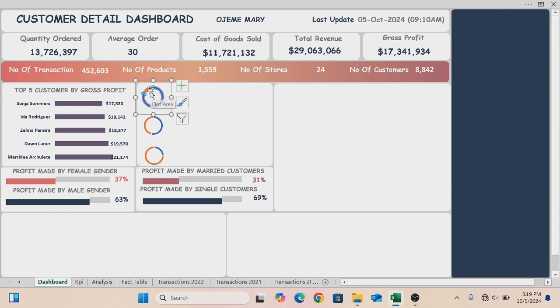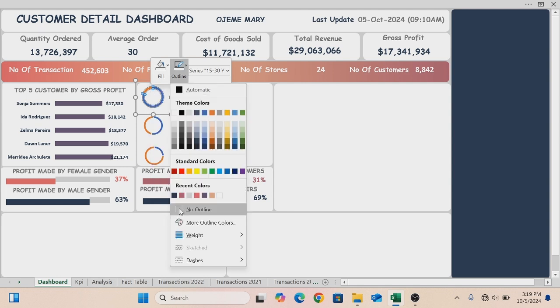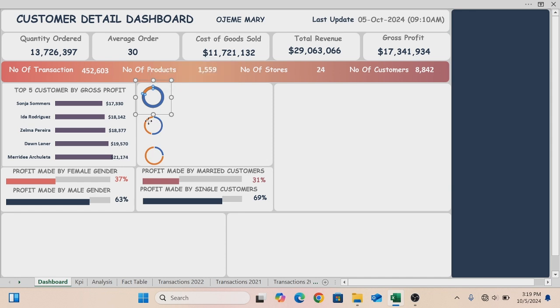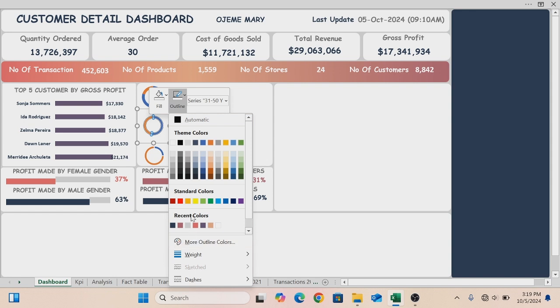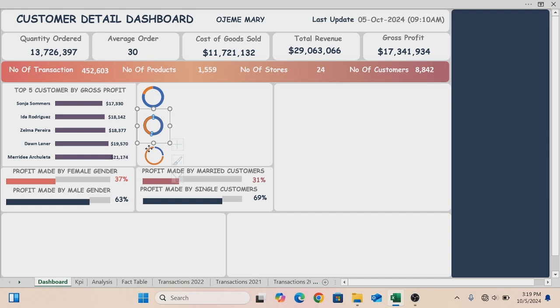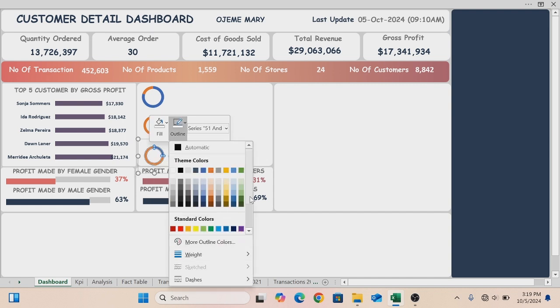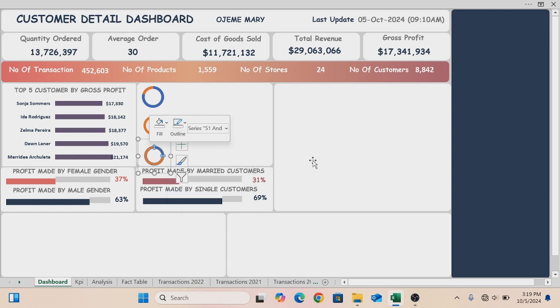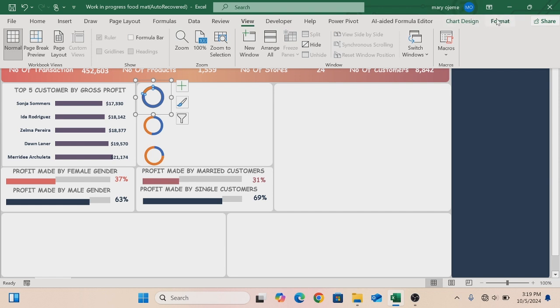But before that, click inside the chart, right click, come to outline, no outline. We're trying to avoid that white line inside. Right click, outline, no outline. Click here, right click, no outline, no outline. Okay, so let's set the size of this. We'll make this two like this. So click on this, come up here, go to format.